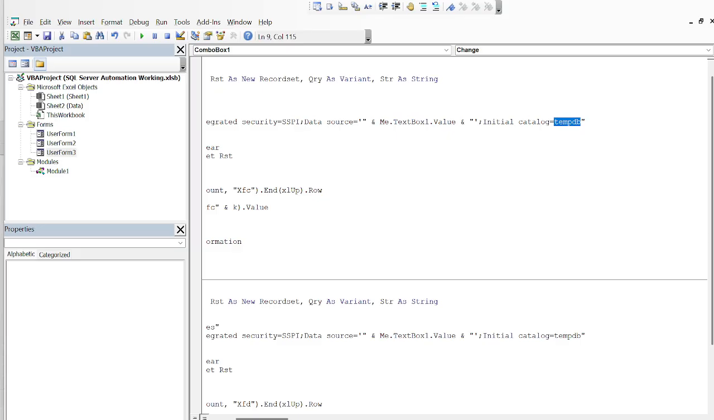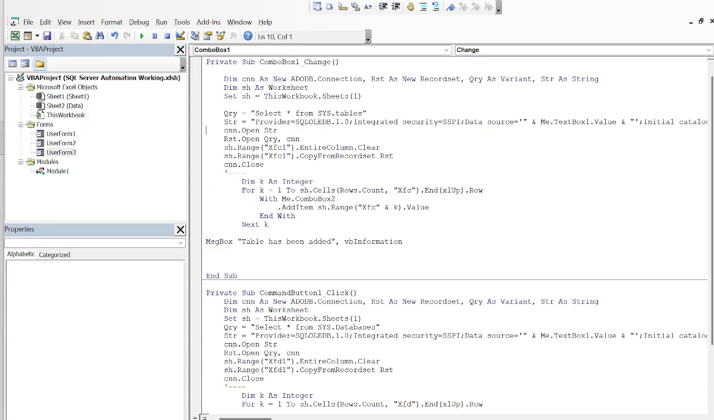Because here we have to declare, where I already have given default as tempdb. Instead of tempdb, we have to give it here as Me.ComboBox1.Value, because in ComboBox1 we have the database name, so under that database whatever tables we have, those tables we want to add in ComboBox2. So in order to do that, we have to give here the reference of ComboBox1.